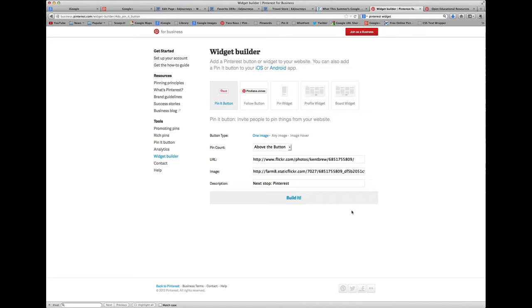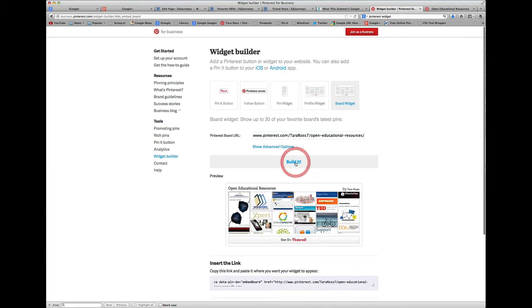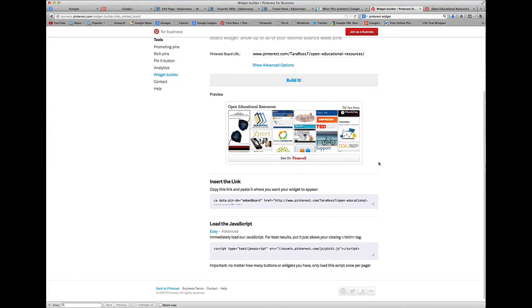And what you're going to do is decide what kind of widget you want to add to your website. You can add a Pin It button, a Follow button, a widget like you might have a Google badge or a Facebook like box, a profile widget to show your different boards, or a board widget to show pins within a specific board. So I'm going to do the board widget. And all I need to do then is paste that URL from my board and click on build it. And it's going to show me a preview of what the board will look like.